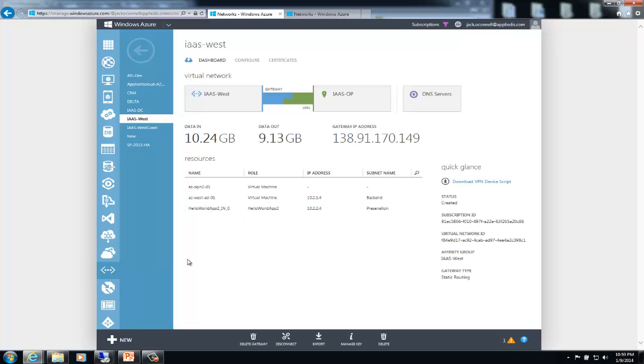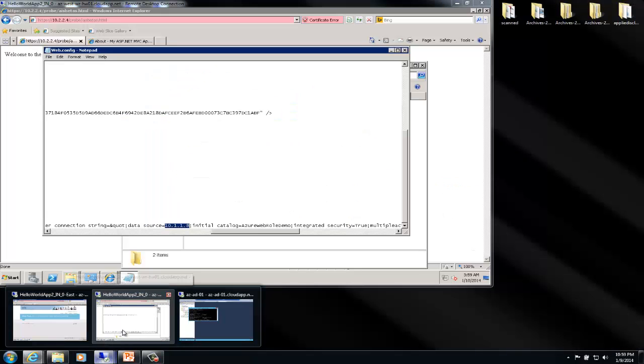And what this means is, since we do have Active Directory that's been extended, we can domain join these web roles. And in addition to that, even though they are web roles and we don't have to patch them or maintain them the same way we would a standard IaaS server, we are able to RDP into them.